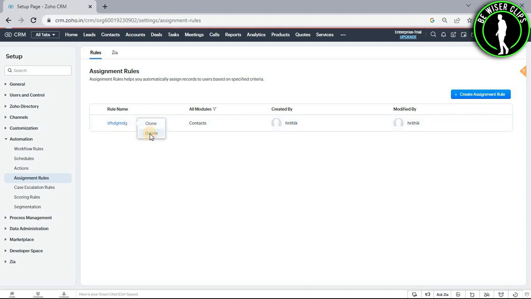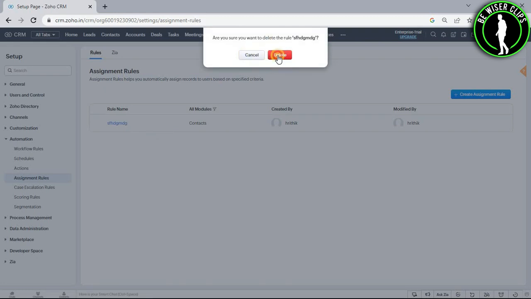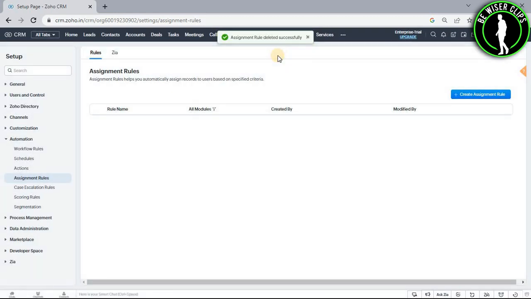Now select delete and now again select delete button. And now you have successfully deleted your assignment rule on Zoho CRM. So that's how you guys can delete your assignment rule on Zoho CRM.